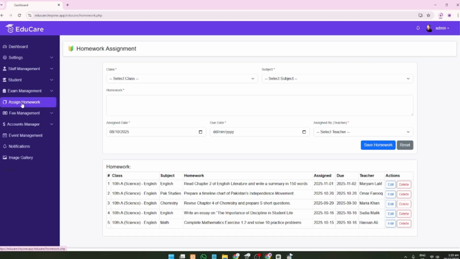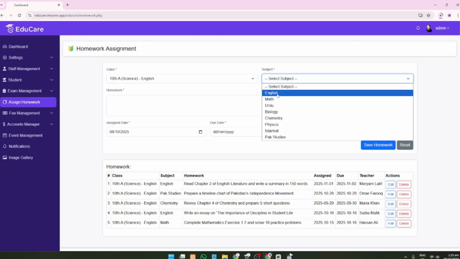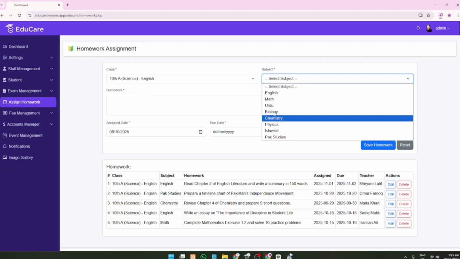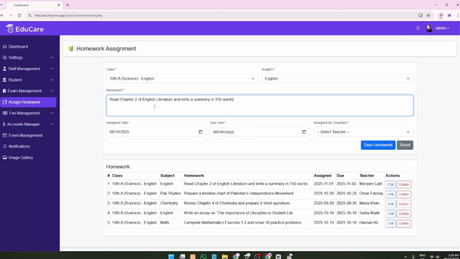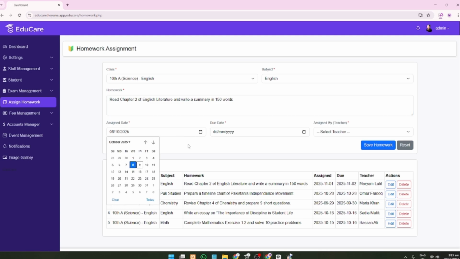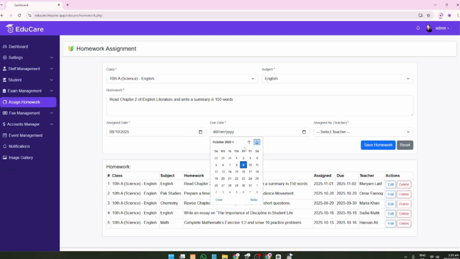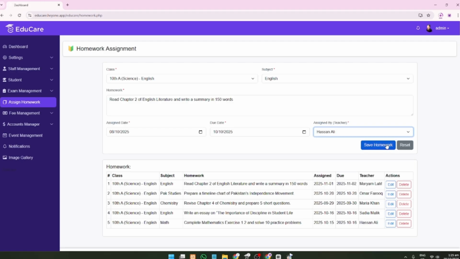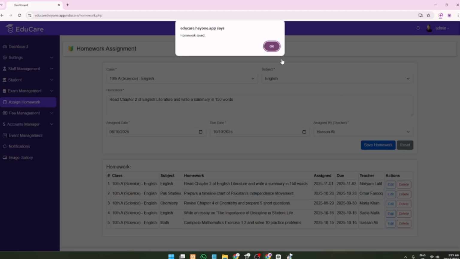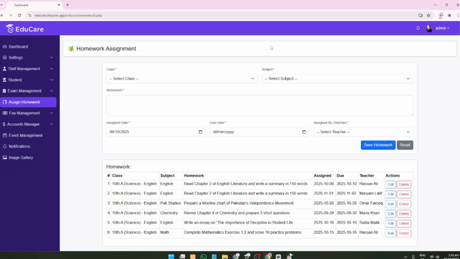You can also assign class-wise homework or diary to students. First, click on Assign Homework. Next, select the class. The subjects assigned to that class will appear in the drop-down. Choose the subject, then type the homework details. After that, select the assigned date and the due date. Then, choose the teacher who is assigning the homework. Finally, click Save Homework. Students can log into their portal and view the homework that has been assigned to them.